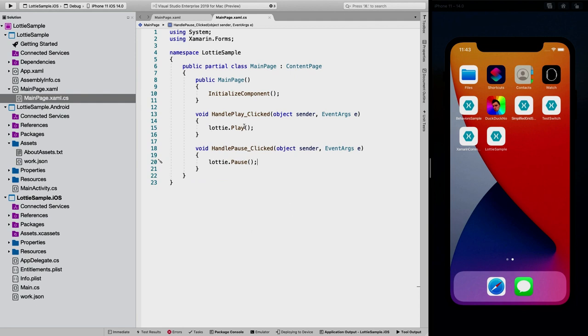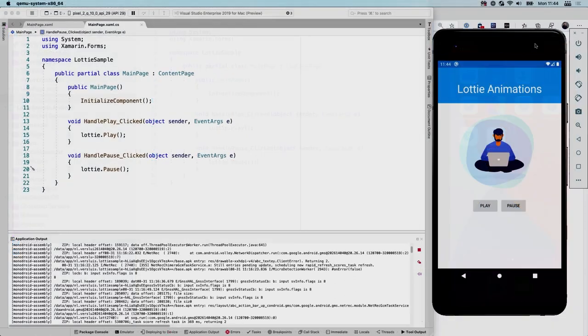Now that we've implemented this play and pause button, let's switch to our Android emulator and see that it works there as well. And here we go. Also on Android, you can see it show up nicely. So, and now whenever I click the pause button, you can see that it stops moving. So it pauses just like we expected. And whenever we do play again, it starts playing again. See, so it starts working again.